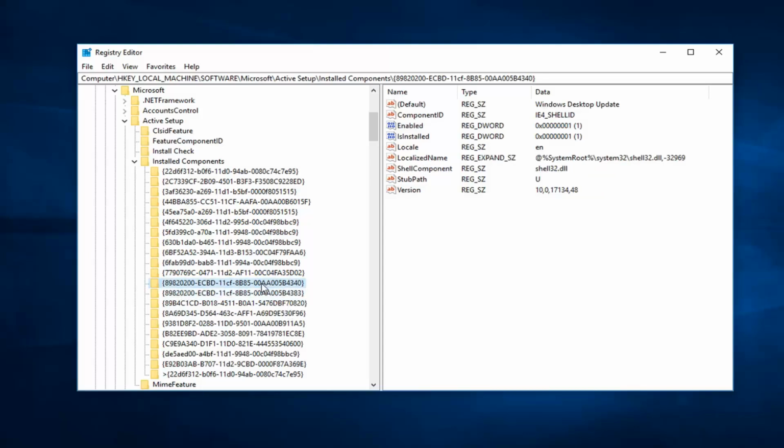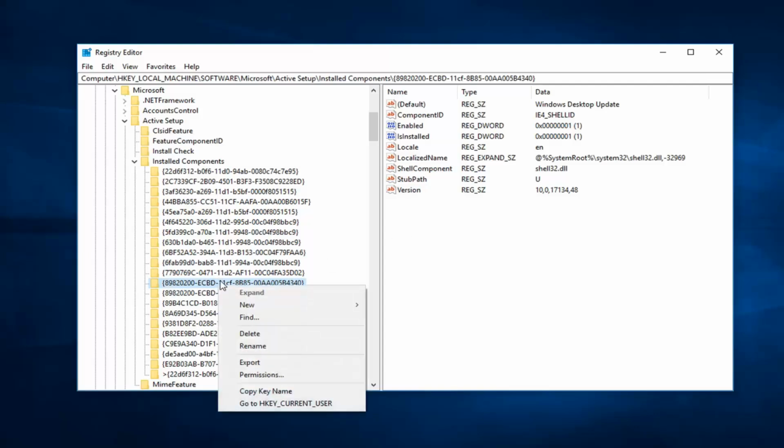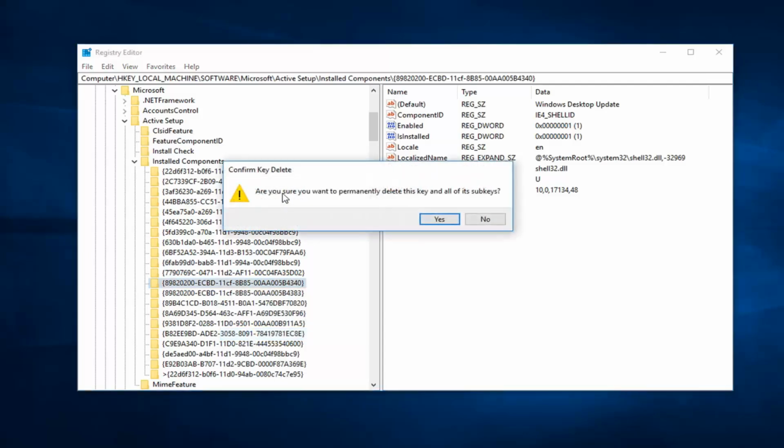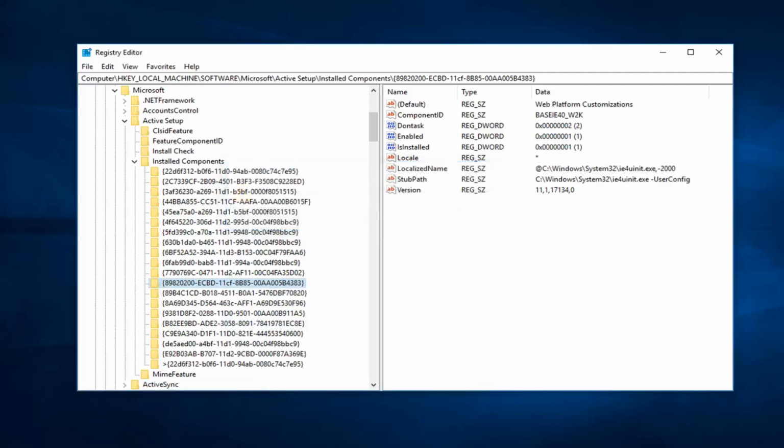So again, the first one here that ends in 4340, I'm just going to go ahead and right click on it, and then I'm going to left click on delete. It's going to prompt you, are you sure you want to permanently delete this key and all of its subkeys? Left click on yes. Would suggest restarting your computer, and hopefully that has resolved the issue.